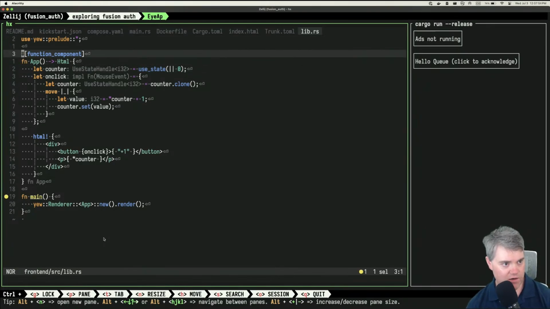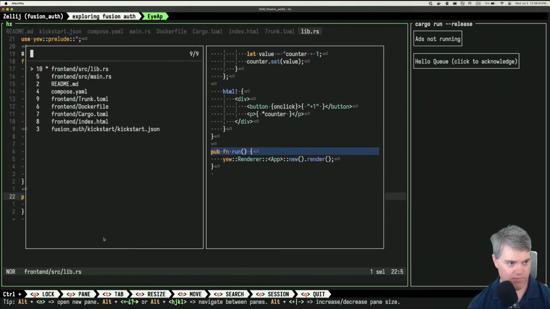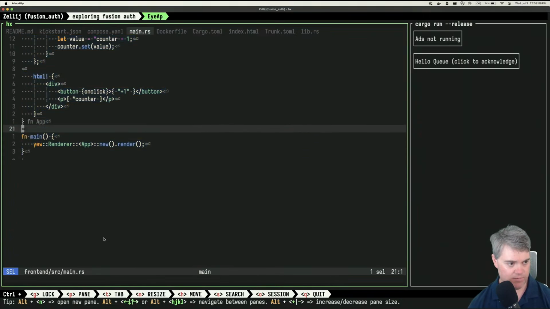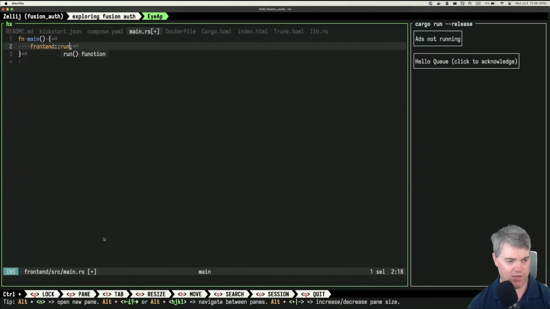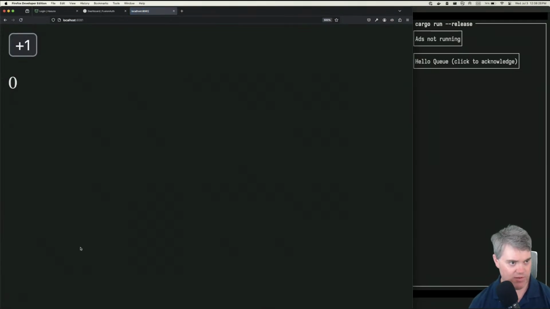Okay, so we'll have our main function component here. We'll call this run. Pub function run, and then main. Let's see, we'll have a frontend run. And we can see, okay, so it detects those changes, but then this should still be fine and running.